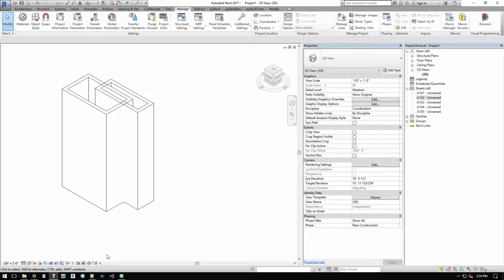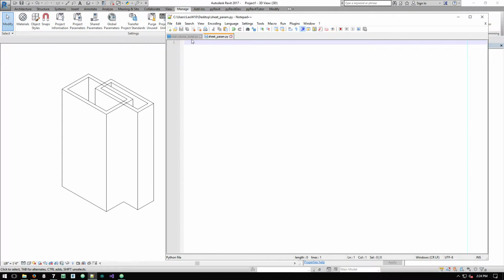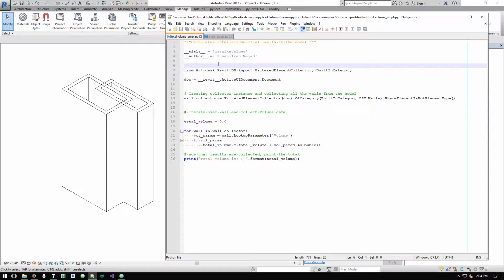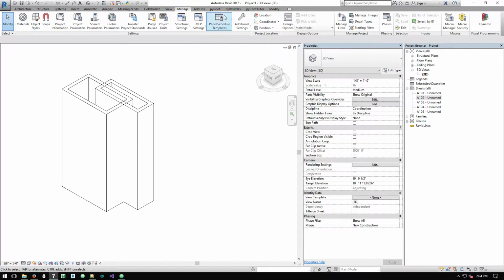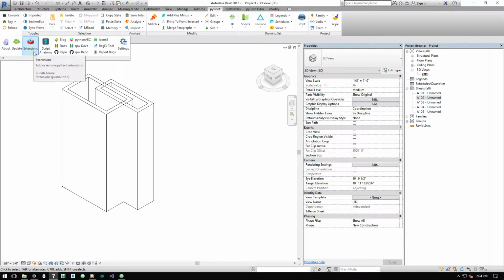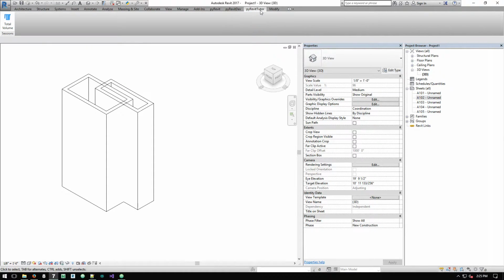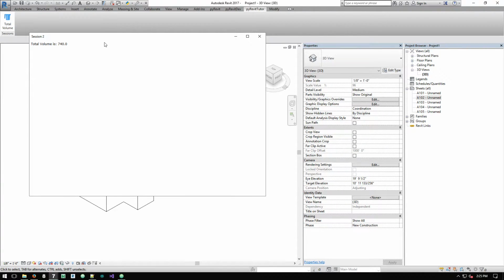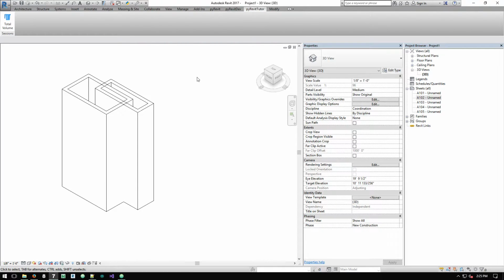To get things started, we're going to start from the script that we made in session 2, which we used to collect all the walls in the document and read the value of the volume from them and calculate the total volume of all these walls. If you want to see that script, you can go under pyRevit extensions here and activate the pyRevit tutor tab extension, and that total volume calculator is there, and you can run it at any time. It tells you the total volume of all the walls in the model.